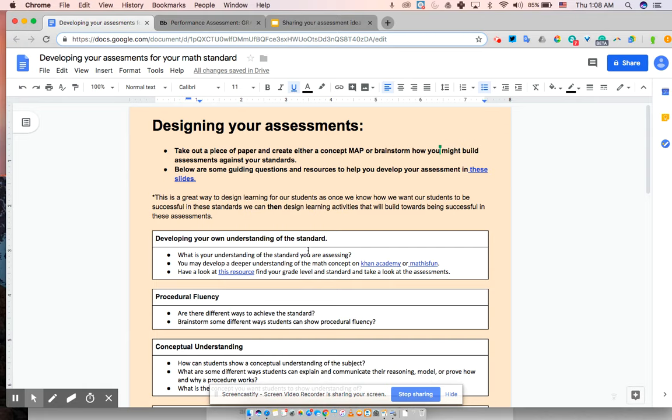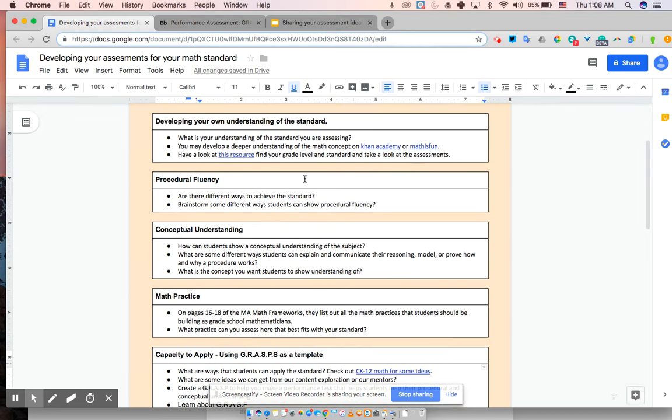The first thing you probably can do is take out a piece of paper and a pencil, and we're in the brainstorm stage. There could be lots of different ways you might want to do this, and it's a good way to start thinking of different ways you might want to develop your assessments. So the first thing you're going to do once you have that out is develop your own understanding of the standard. Do you really understand what the standard's all about? There's a lot of standards in there, and you might have chosen a challenging one.